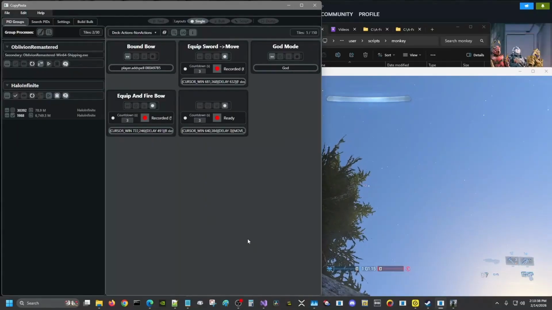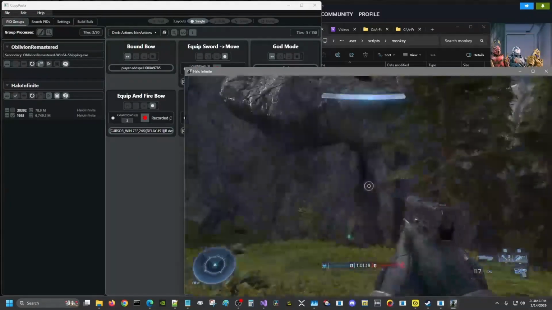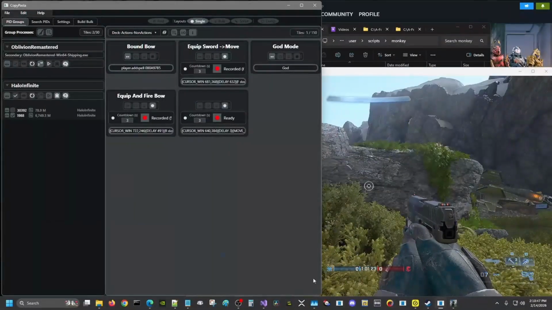There, it's done. I don't know why Halo likes to keep movement inputs going, but it does.